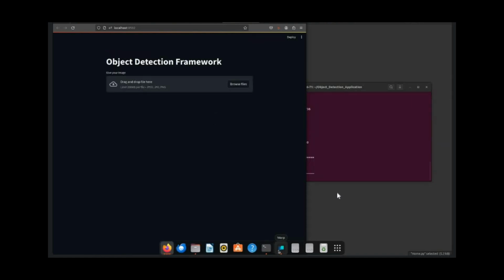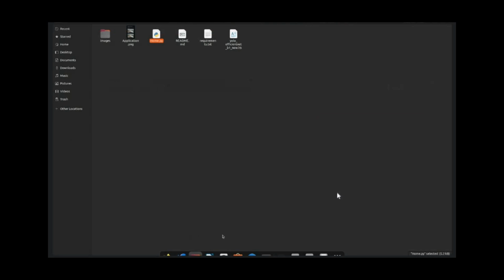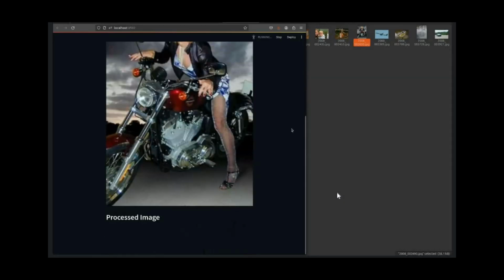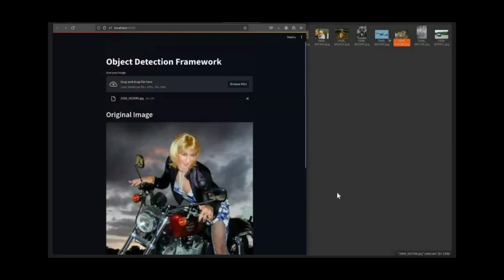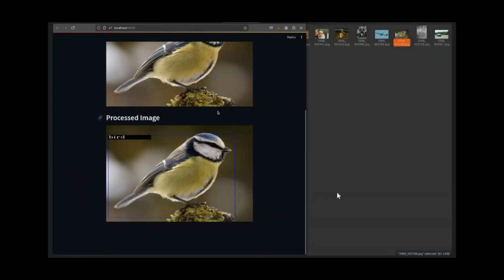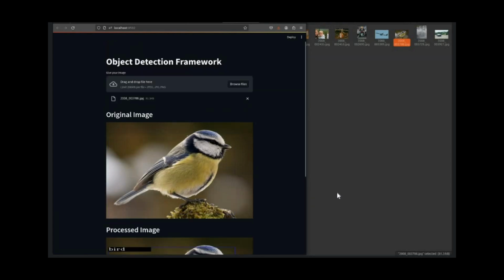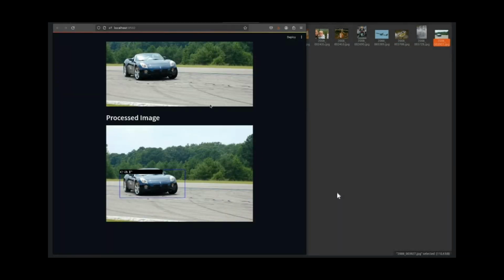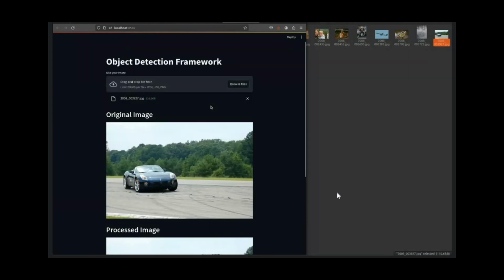Then you can directly put any image in this. Not this one, let's change the image. Okay, bird. Similarly you can do this. What I want you to do is try it out with these images. Also try it out with different kinds of images.